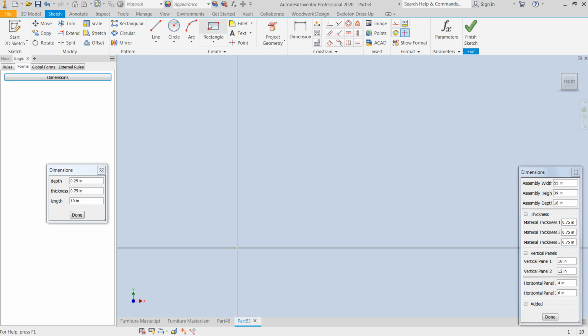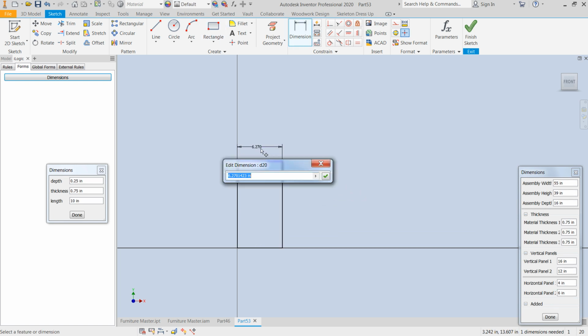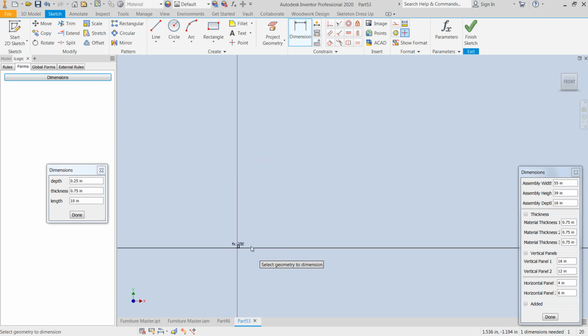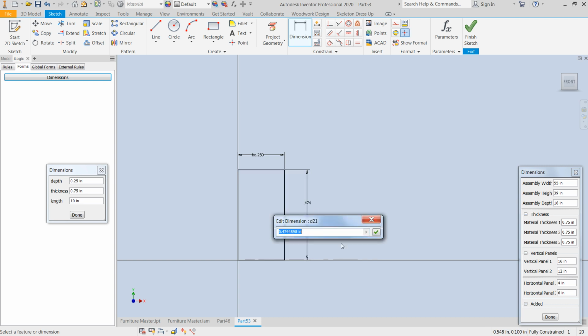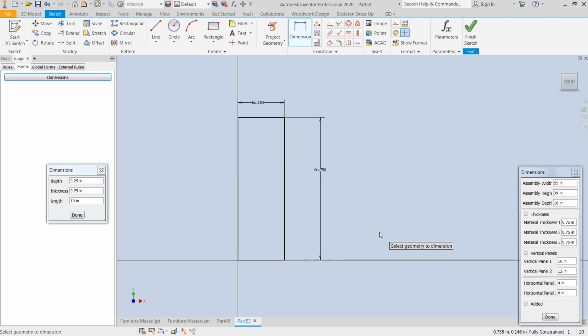So let's start by picking a rectangle. Let's start the rectangle like so. Let's dimension it. This value here I'm going to say is equal to depth. So I'll say list the parameter and pick depth and pick check mark. This dimension here, when I place it, I want it to equal the variable thickness. So I hit this little arrow, list the parameter, and pick thickness, and that's done.